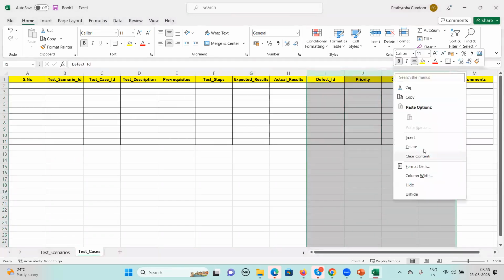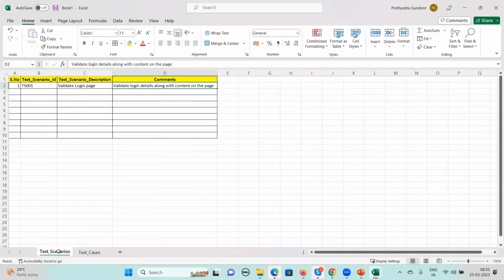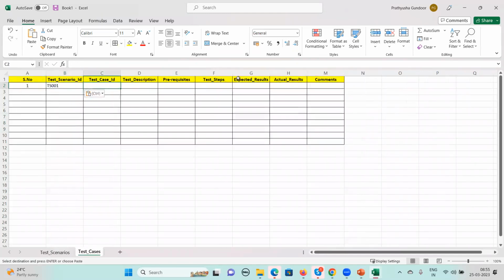This one is not required, so I'll hide it for some time. You can see we have comments. Serial number one is the serial number, and then the test case ID. What is the test scenario that we are referring to? This is the test scenario, so take this and copy it here. TC001. Now you are going to write validate login page details. What are the prerequisites that we have? User should have access.